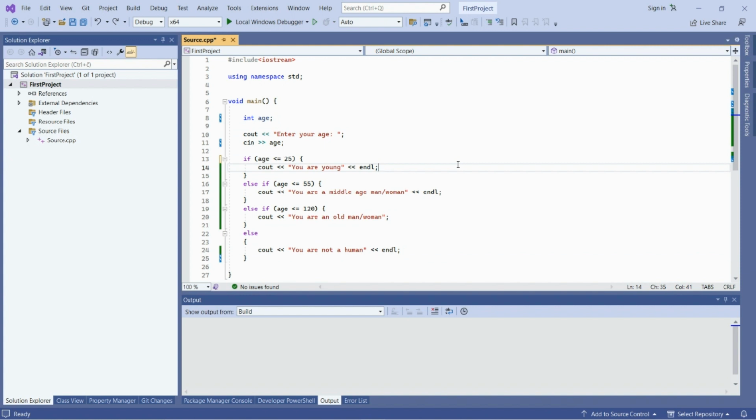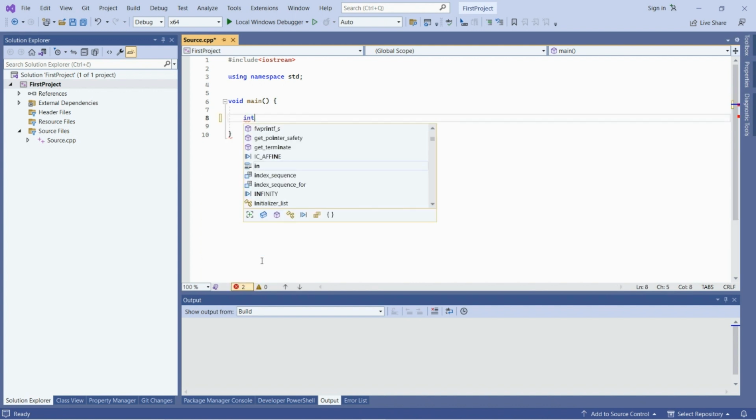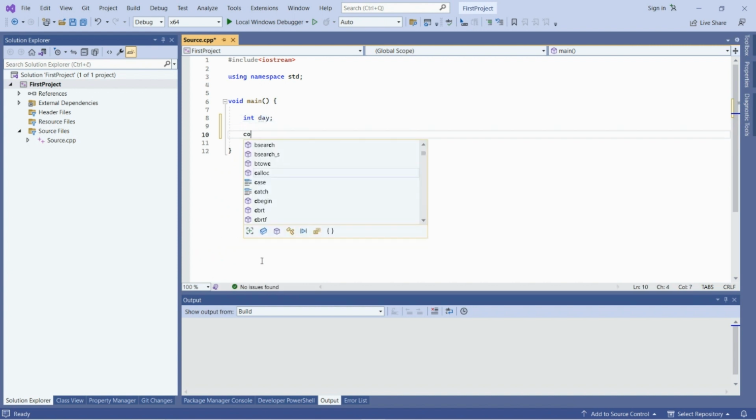Let's now write a program that will ask user to enter a number which will represent the day of the week. If user enters 3, for example, the program will print Wednesday, and we will do that with a switch statement. Let's first delete this code. For that I need an integer value day. I then need to ask user for input.